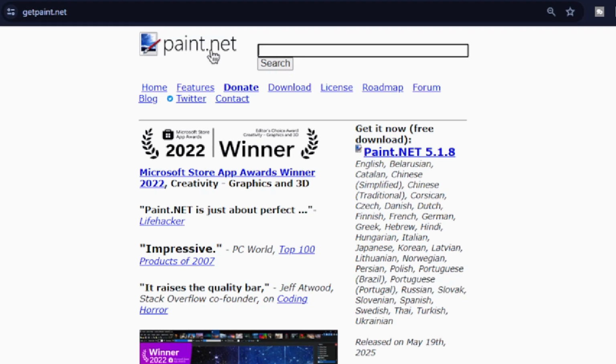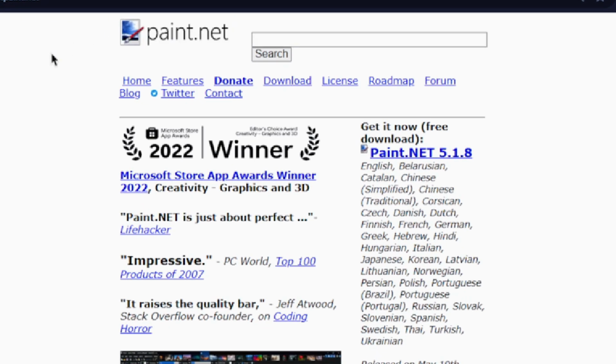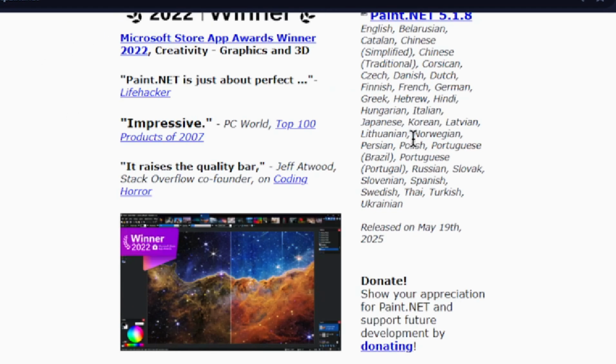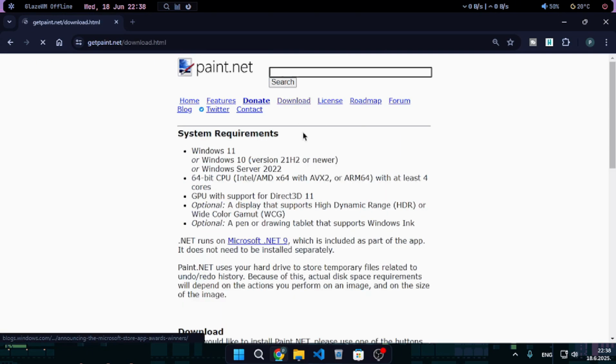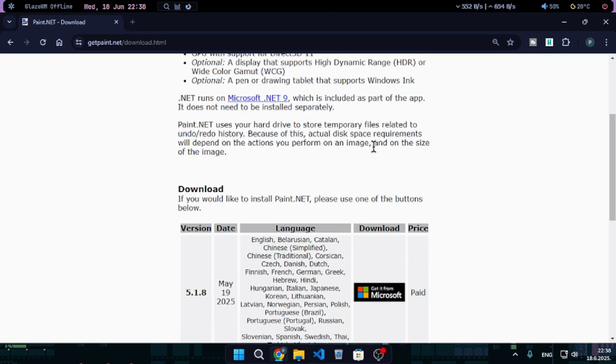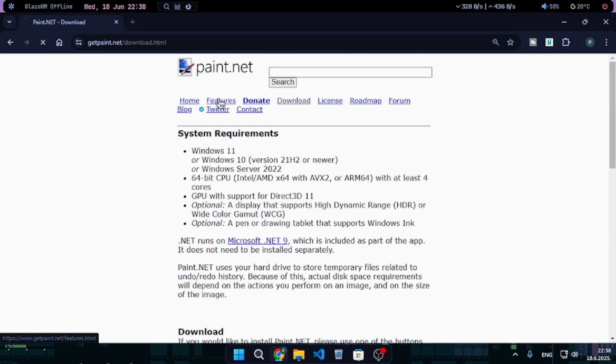Paint.net. If you're looking for a free and simple yet functional drawing and image editing software that is for casual users, then look no further than Paint.net. Don't let the name fool you. It's not anything like Windows Paint or Paint 3D.